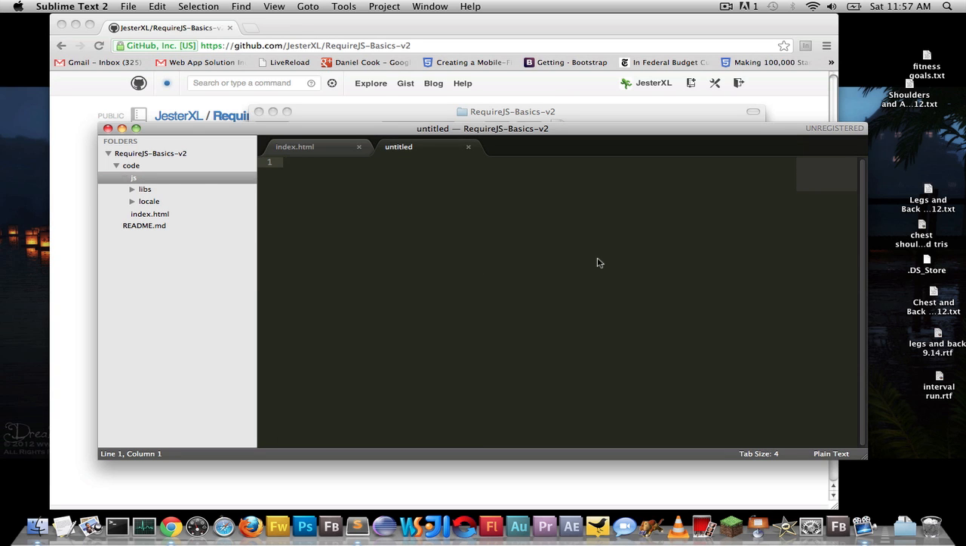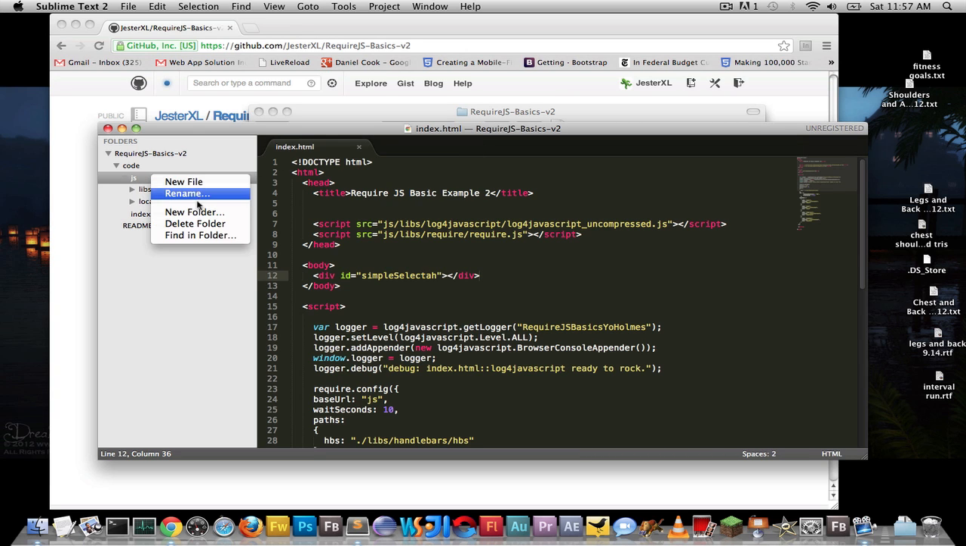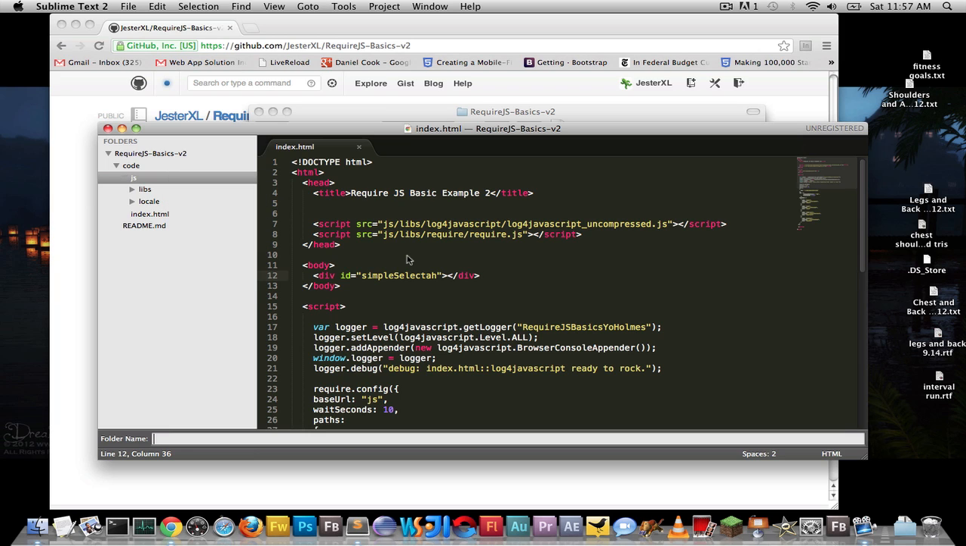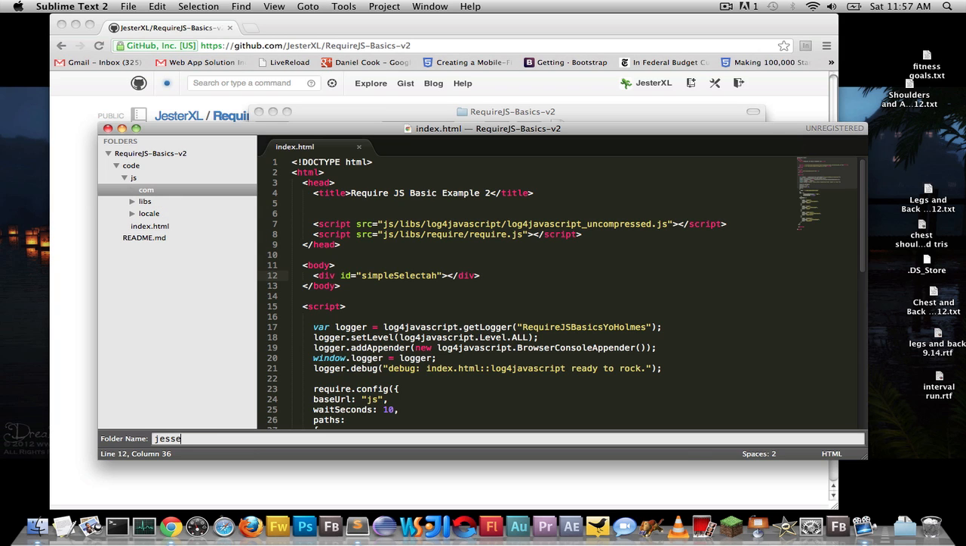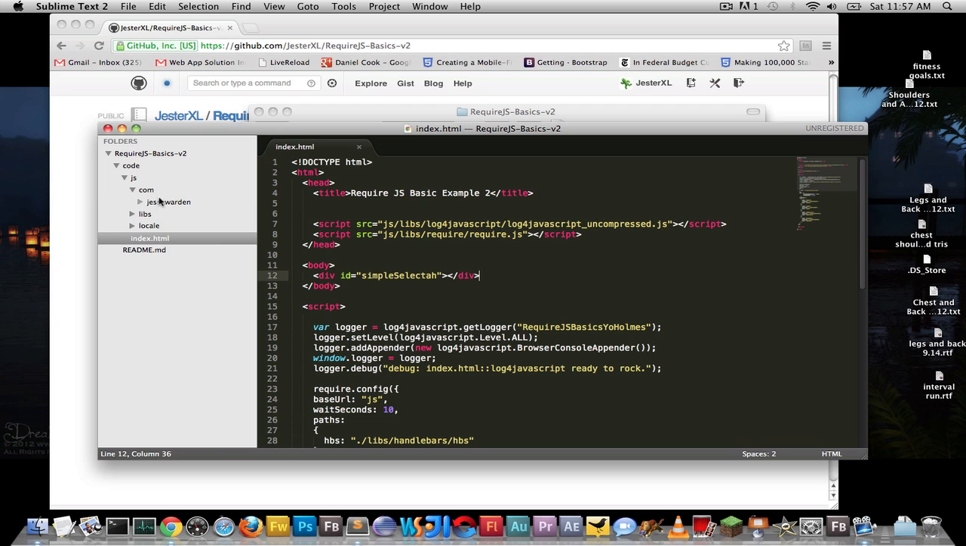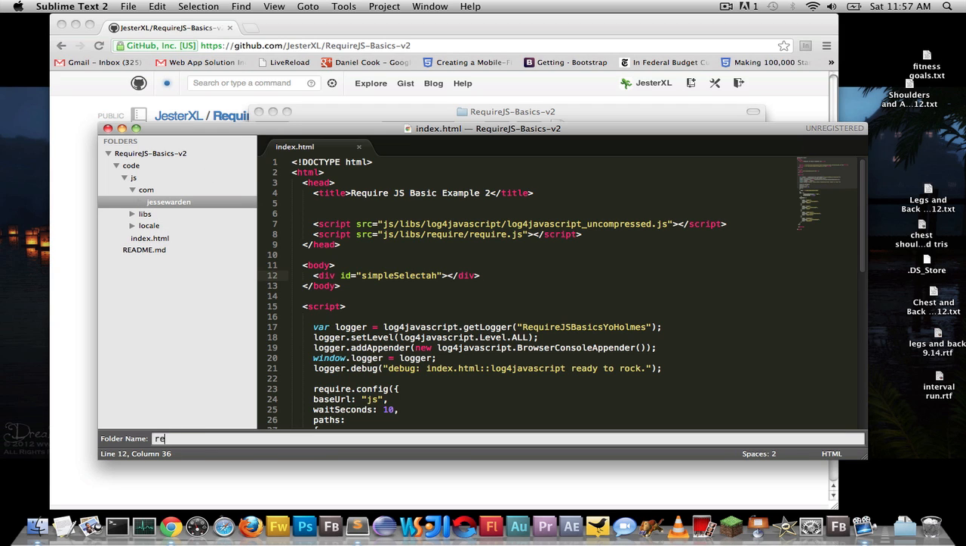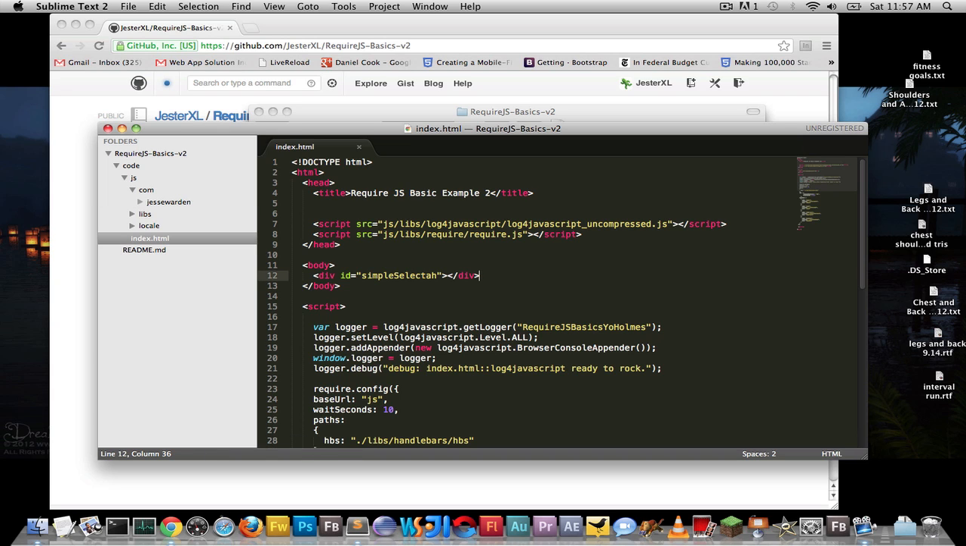So I'm going to say a new file. Just kidding. I'm going to say a new folder called Kizam, with a new folder within that called Jesse Warden, with a new folder inside of that called Require Basics V2. There we go. Cool. So that's our package path: com, Jesse Warden, Require Basics V2.